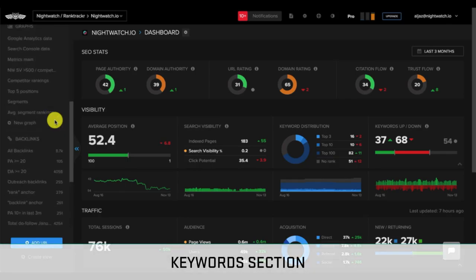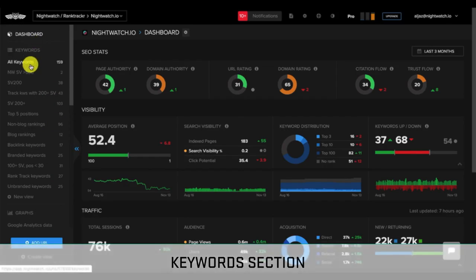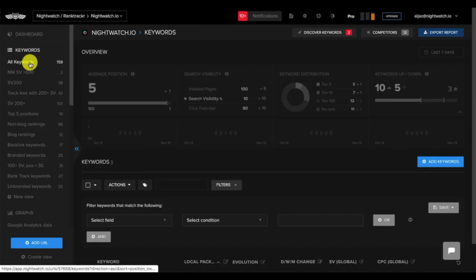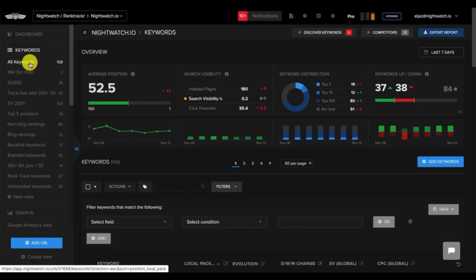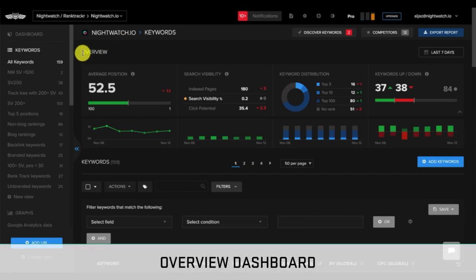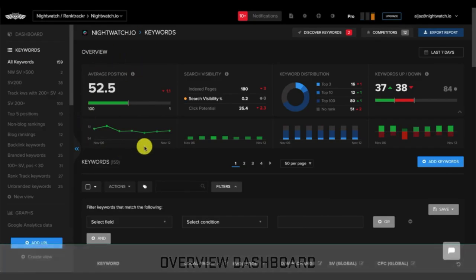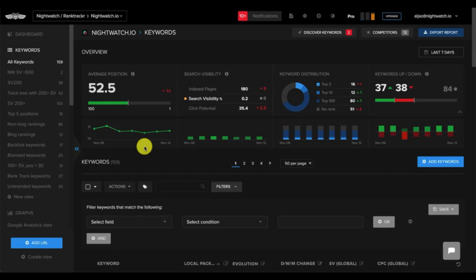The keyword section will be the most important. When you click All Keywords, it aggregates detailed information on all the keywords you're tracking. This top section here is the Overview dashboard. As a side note, with Nightwatch, we've kept a consistent design across different parts of our software, so you will see this similar looking overview dashboard in other parts of Nightwatch.